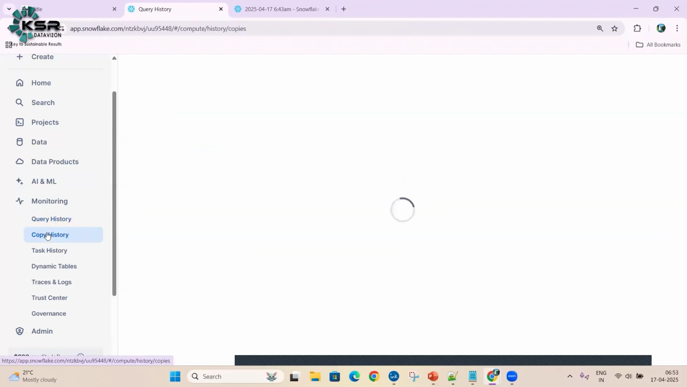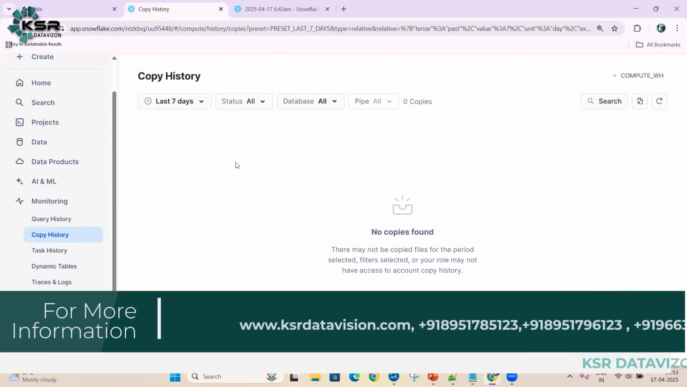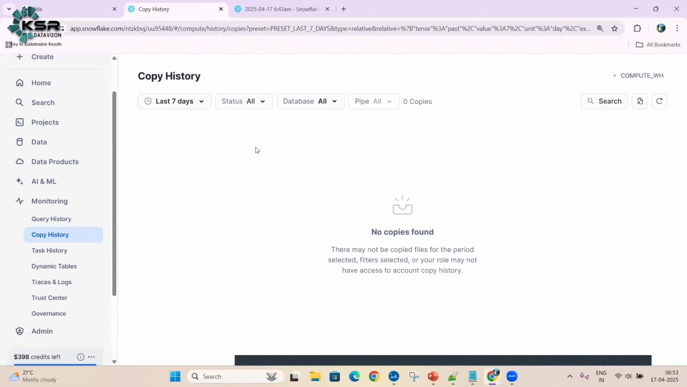There's something called copy history. What is this copy history? It covers when you're bringing your data from your local using the copy command, or else bringing it from your AWS S3, and how that particular activity is performing. Is it a success? Is it a failure?